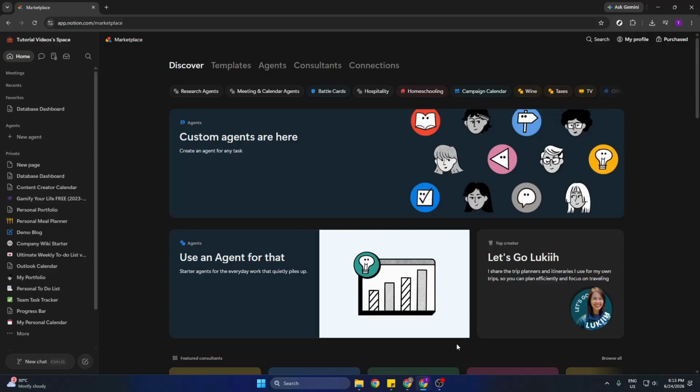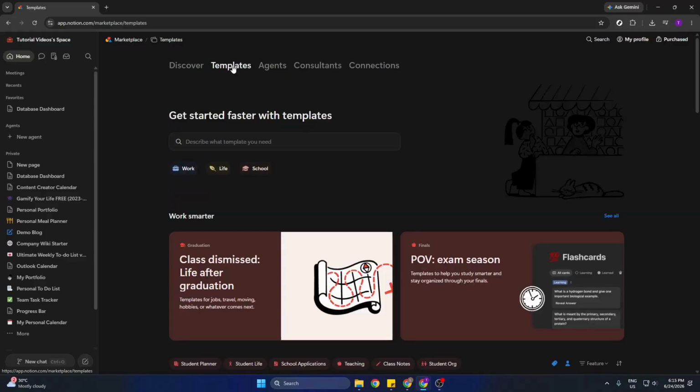Next, head over to the Notion Marketplace by clicking on Templates again. Here, you'll find a plethora of options tailored for different needs. It's like walking into a store filled with organizational tools just waiting for you to choose from. In the search bar, type Student Template. This will filter the templates specifically designed for students, making it easier for you to find what you need.